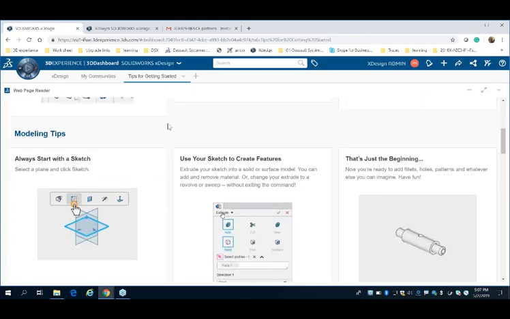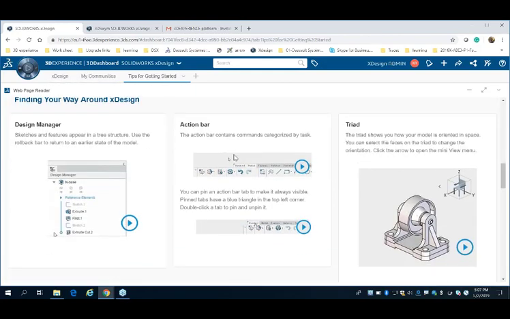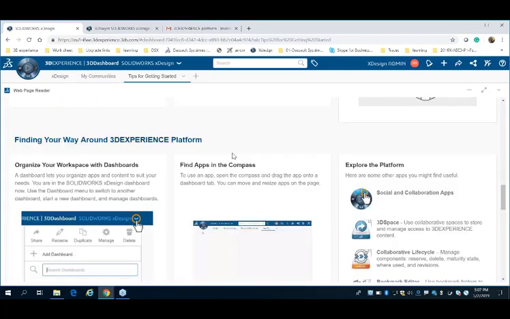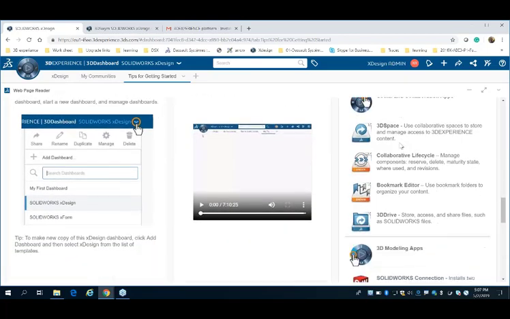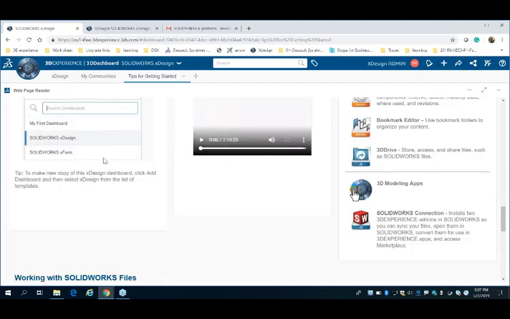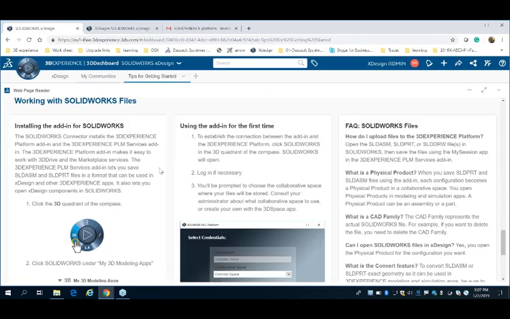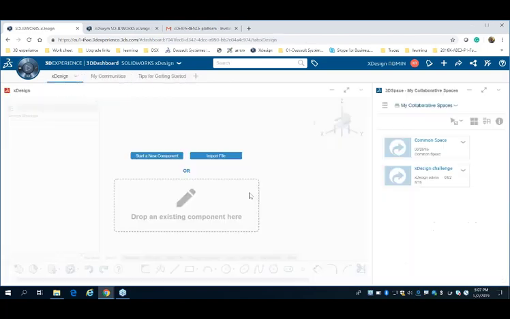Then modeling tips are also included in the dashboards. Then how to do an assembly, what the different types of compass are, and how to explore all the compass types. Then what the dashboard is, then working with the SolidWorks file, how to work on a SolidWorks file. So all the tips are included on this third tab. And this is My Community. So we will start with xDesign.